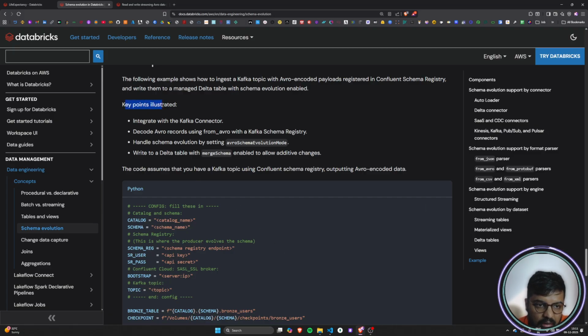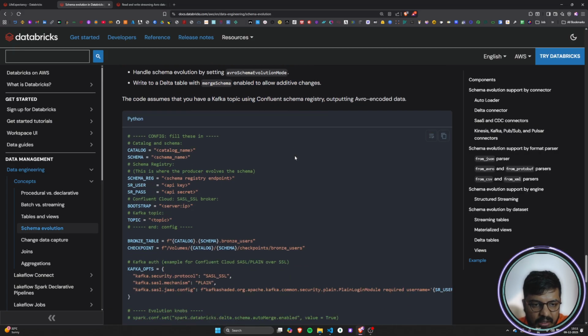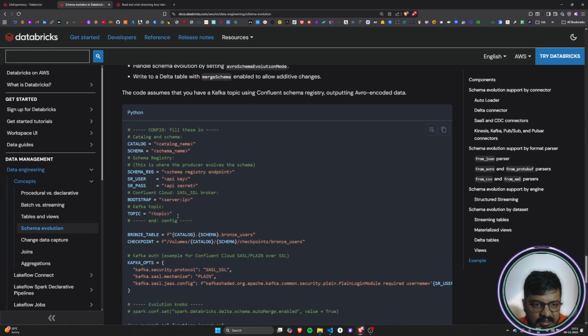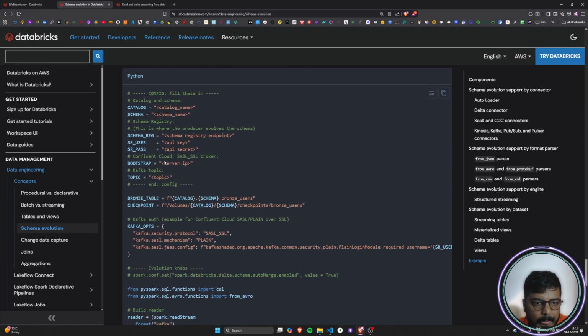Okay. Key points illustrated. First of all, we will integrate the Kafka connector. Then we will decode the Avro record using from_avro with the schema registry. Then we will handle the schema evolution by setting the Avro schema evolution mode. Then we will write to the Delta table with merge schema enabled and allow additive changes, right? So let's understand the code and see what exactly we have to do.